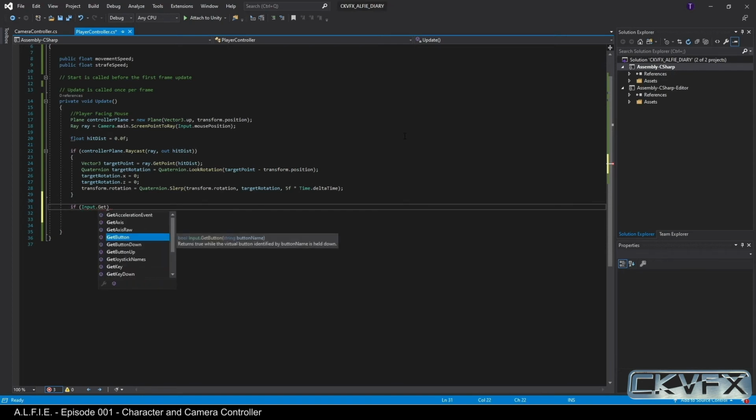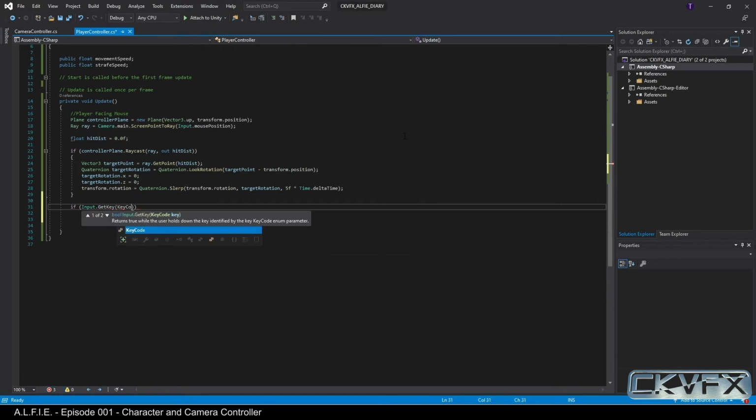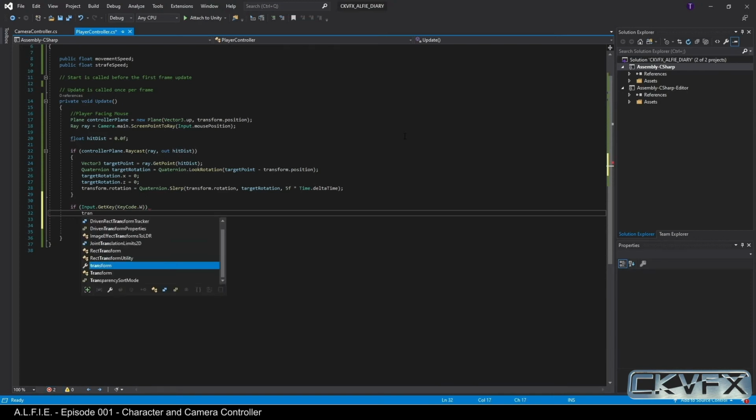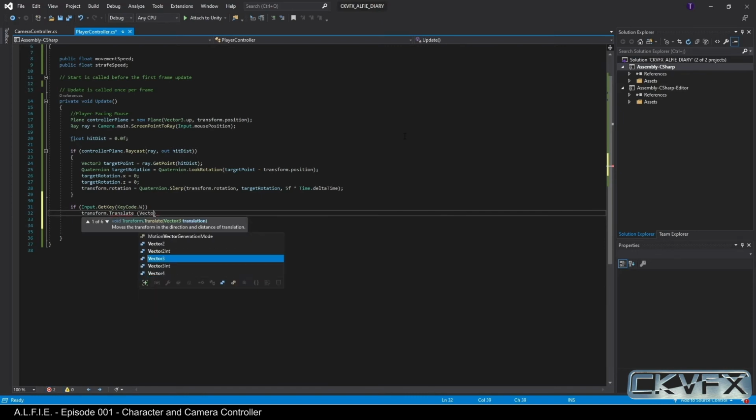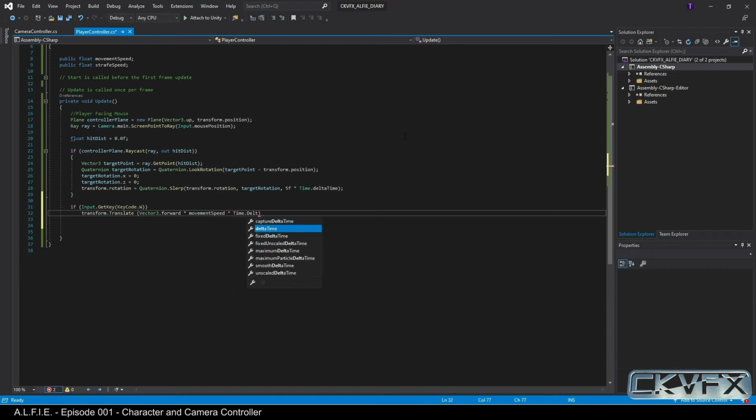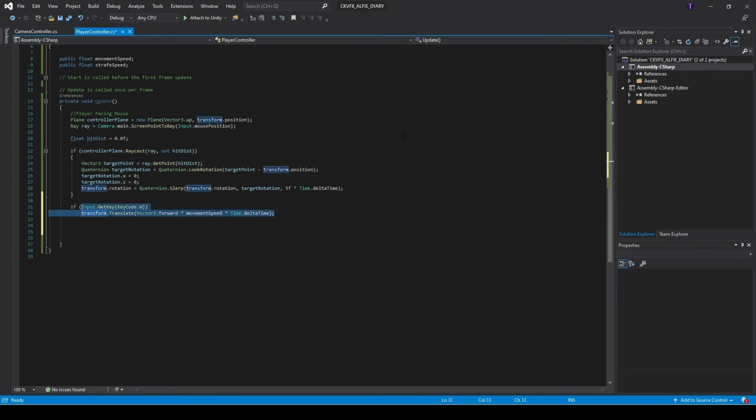Input dot get keys. I mean, we're going to hard code this in for now, but we will be adding in options to remap the keys. And then we just tell it to translate. We got forward, multiplied by our movement speed, multiplied by time dot delta time, just so it does it over time and not instantly. And that's literally it for moving in a single direction.